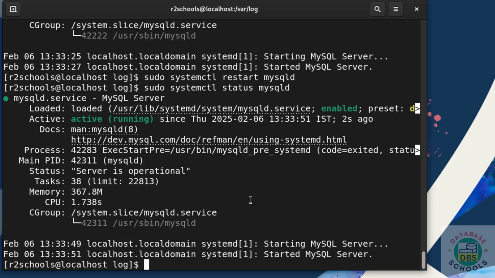Until now we have connected to MySQL by using the command line client. We can also connect to the MySQL server by using MySQL Workbench and DBeaver. Those are the most popular tools. You can search for my YouTube channel or go to this video description. There you can find how to install MySQL Workbench and DBeaver on RHEL or Rocky Linux 9 versions.